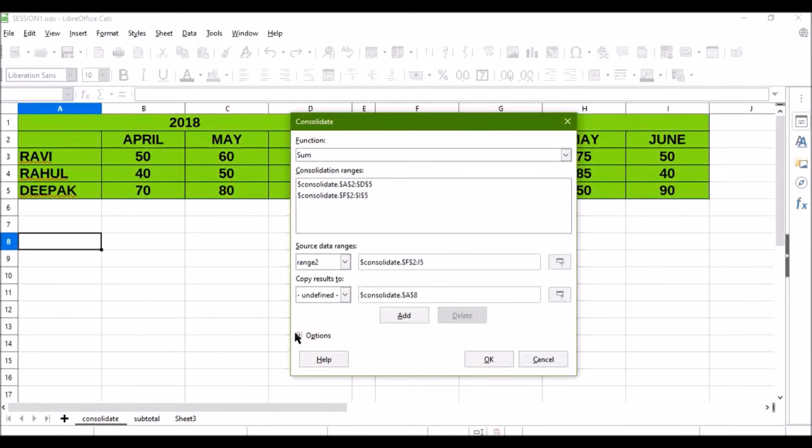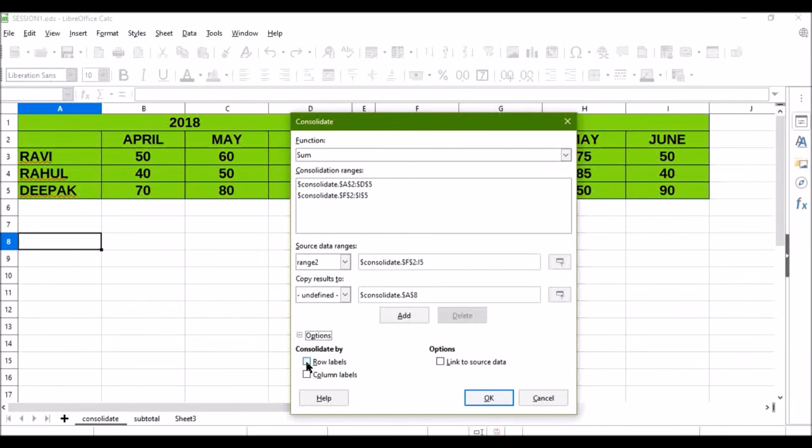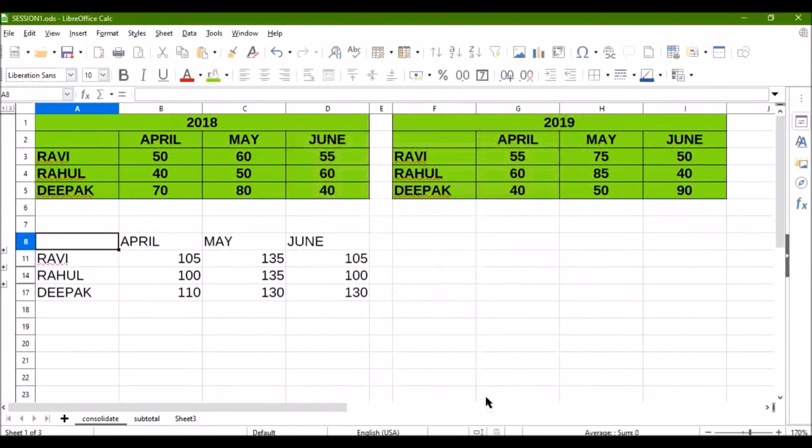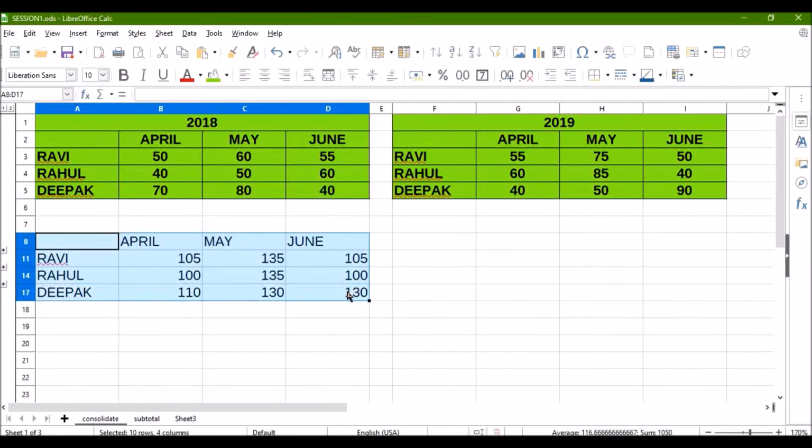Now in options we have to select row labels that will display the names of the sellers and column labels that will display the months. Link to data source means that whatever changes we make in the ranges, the result will also change accordingly. Now when I click on OK, you can see that here we have got the sum of both the years of sales of the seller.